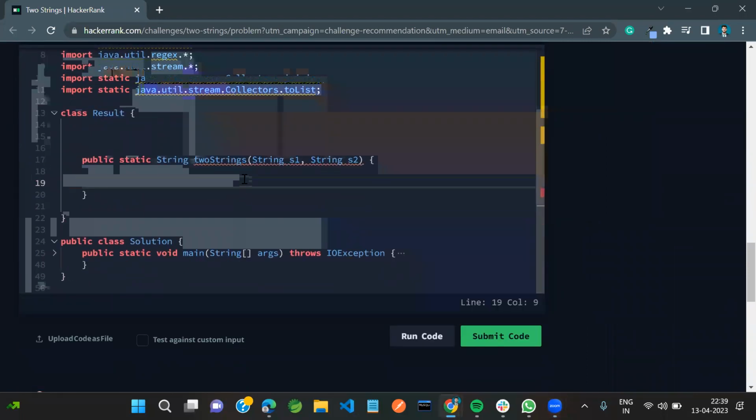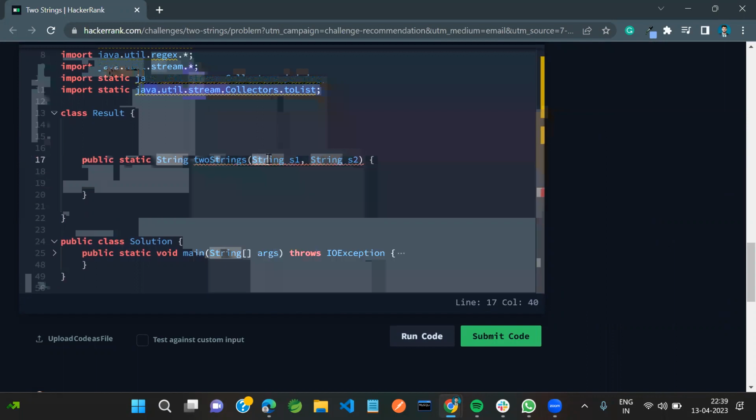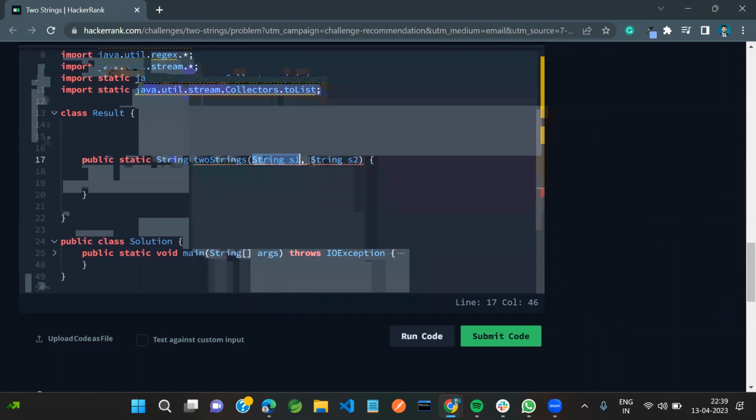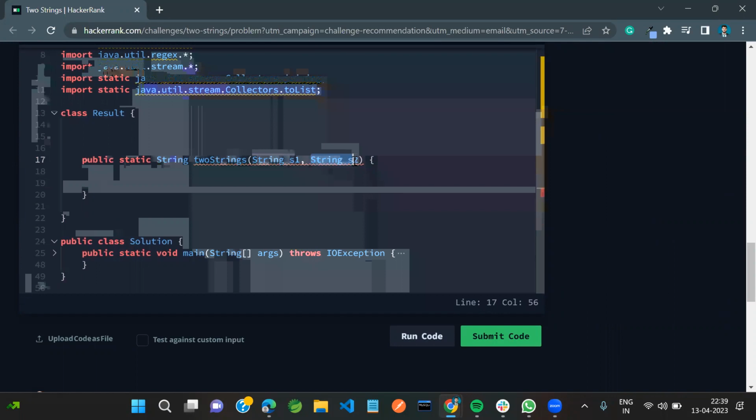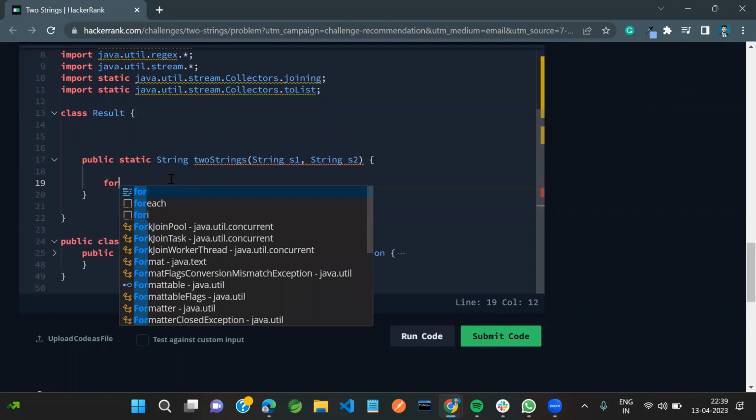First, I will go with the brute force approach. What will be the brute force approach? We will create the substrings of S1 and check whether each substring is there in S2 or not. If it is there in S2, we will return yes. And then we will check all the substrings of S2, whether they are there in S1 or not. So let's implement this approach.